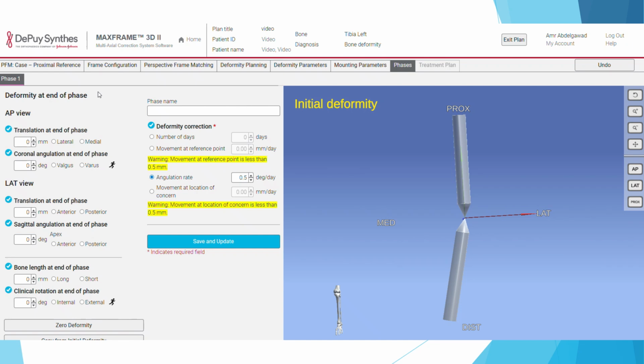It allows you to create phases. Like, let's have an example of some sort of a non-union with shortening and deformity. You want first to compress a little bit, so you make a phase to end with compression, and another phase to start the correction of the deformity. Or let's say that you want first to lengthen, and then after you lengthen, you start the deformity correction. You can also create phases. This is the idea of the phases in general.